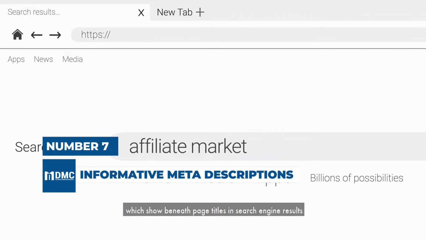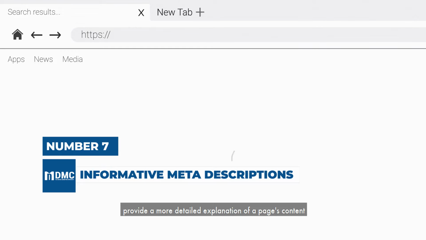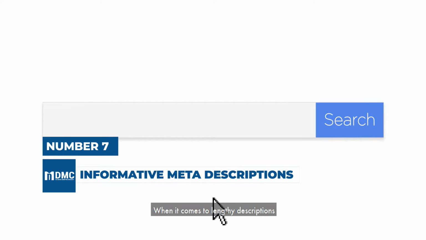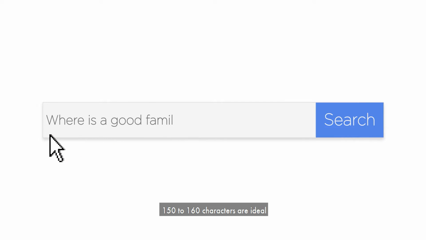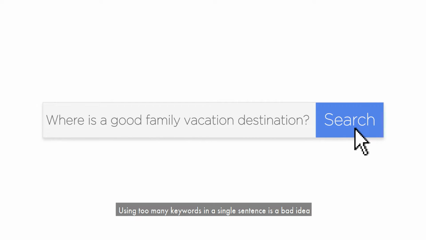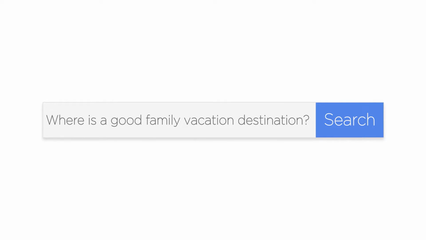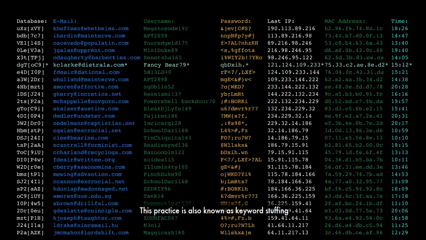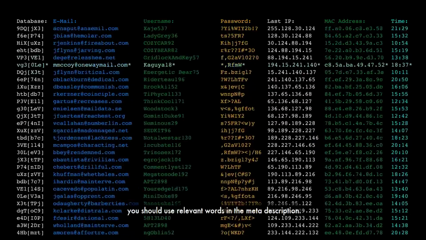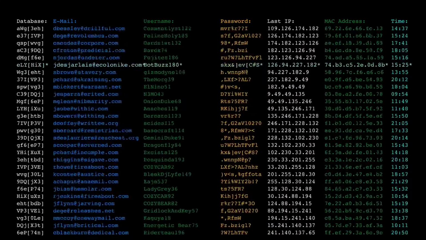Number 7 is informative meta descriptions. Meta descriptions, which show beneath page titles in search engine results, provide a more detailed explanation of a page's content. When it comes to lengthy descriptions, 150 to 160 characters are ideal. Using too many keywords in a single sentence is a bad idea. This practice is also known as keyword stuffing. Instead, you should use relevant words in the meta description.